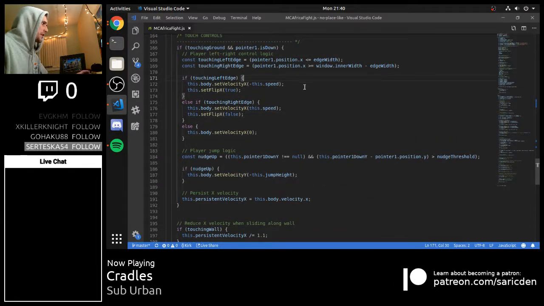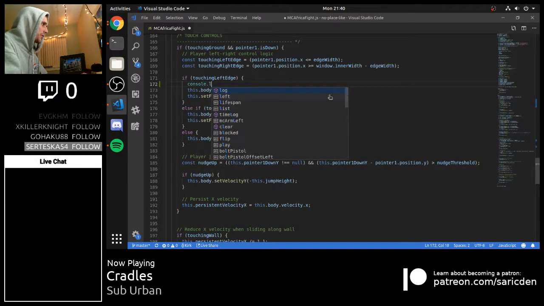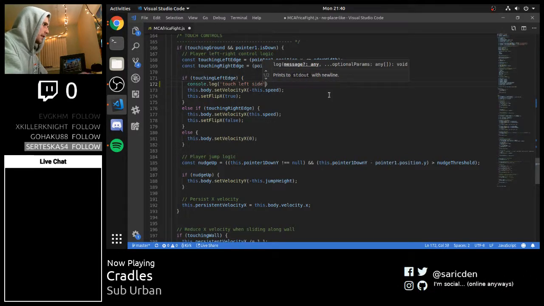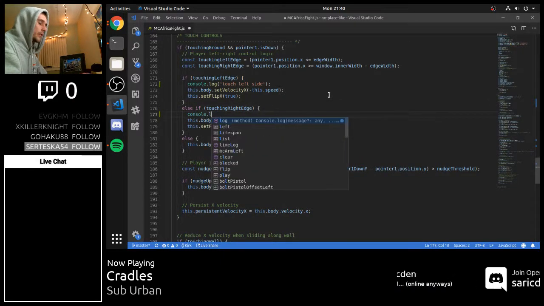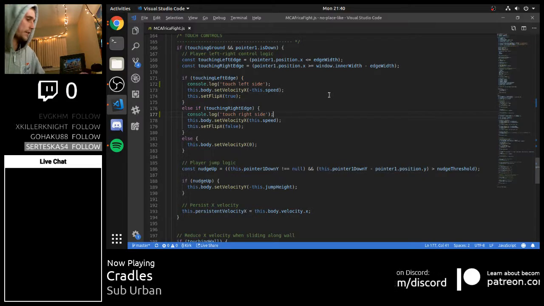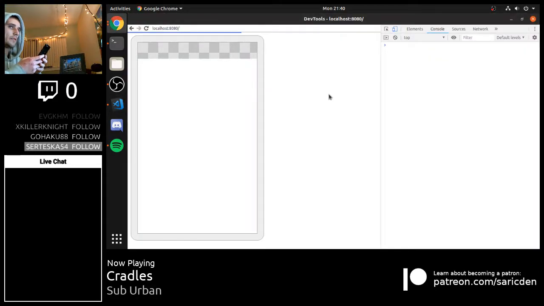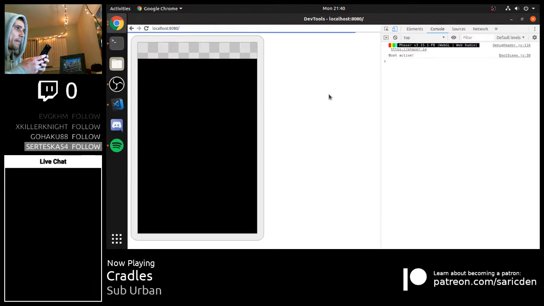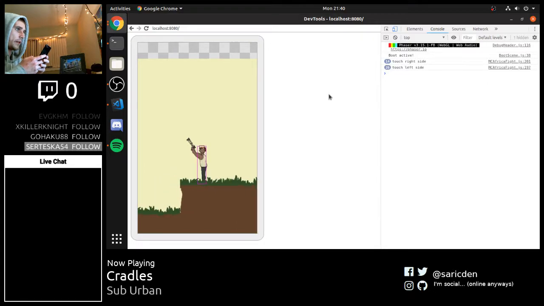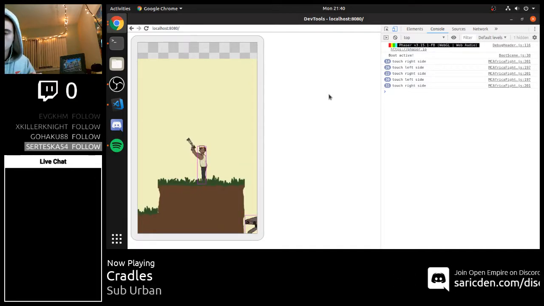Okay, well, let's throw a few console logs in here just to see what conditions we're entering and when. Touch left side. Console.log. Touch right side. Now let's have a look. Okay, so touch. So it's not re-entering that condition. It must be resetting it somewhere else.